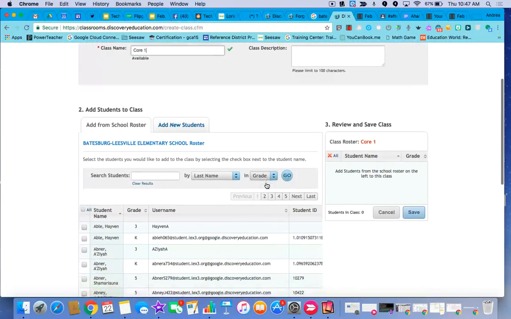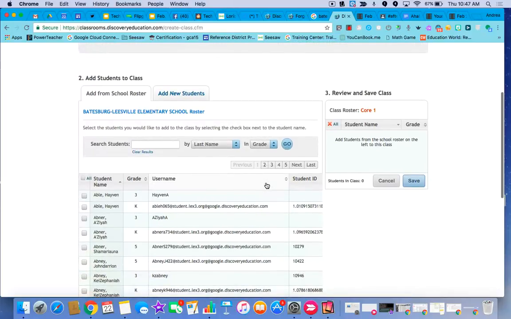And then scroll down, because this is where you will actually add your students. You are going to use the option to add from school roster. Batesburg-Leesville Elementary School roster, this is populated on a nightly sync with PowerSchool, so new students will appear in here. But just because they're in this roster, Discovery Education does not know that they need to belong to your class so that they can receive your assignments. That is what you have to do by creating a class.